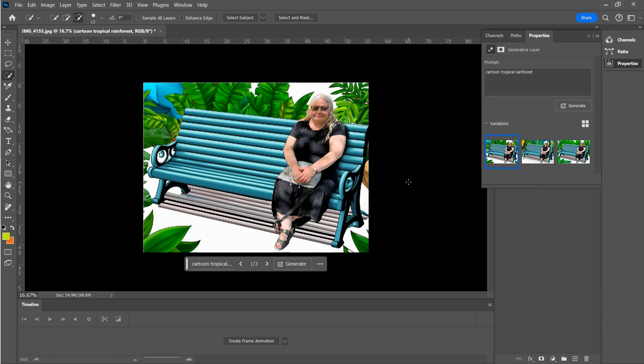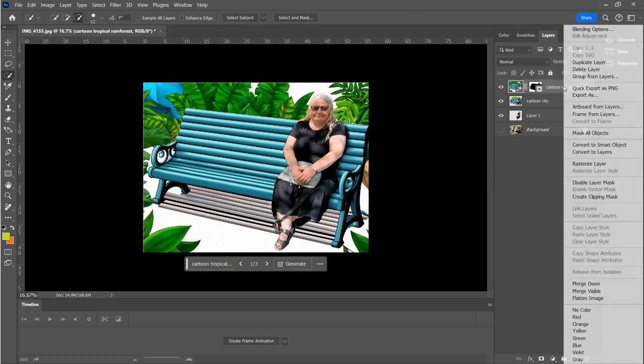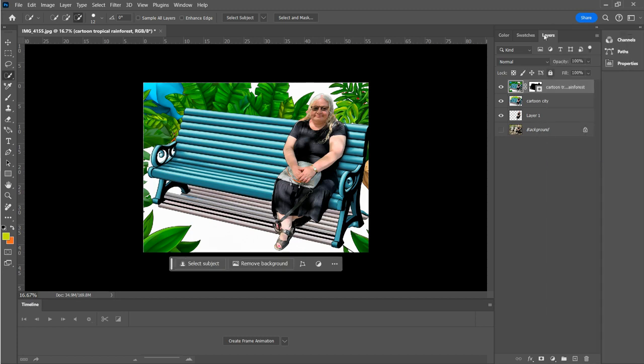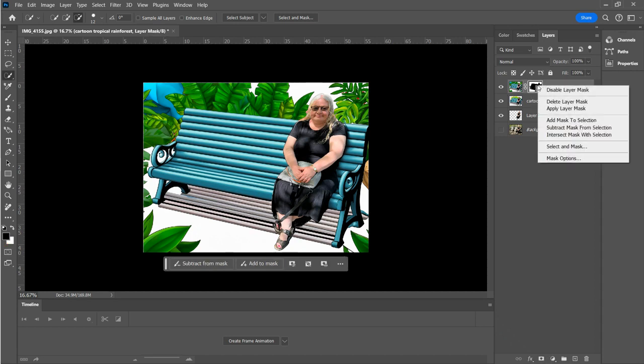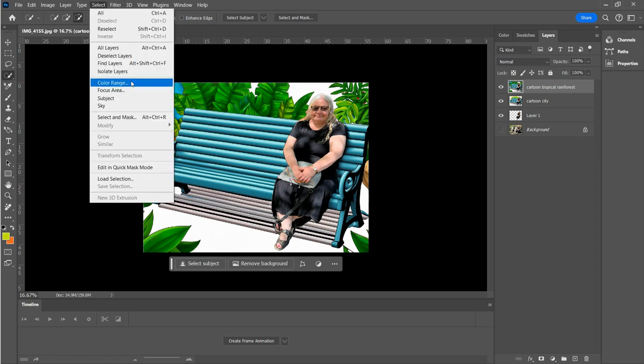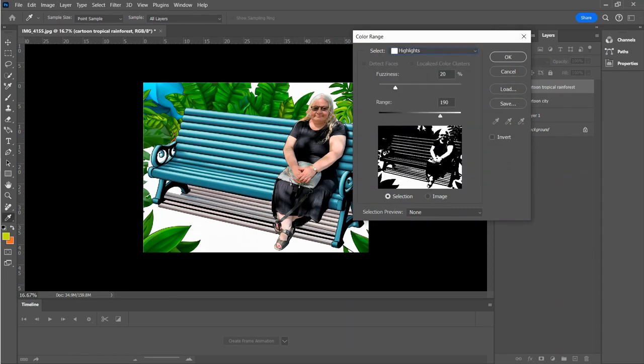I'm going to go back to, I'm going to close this. I'm going to actually remove, let's see, let me rasterize the layer. And I'm going to click in here, and I'm going to delete the layer mask. So now everything's all together here. I'm going to do select color range, and I'm going to hit highlights.